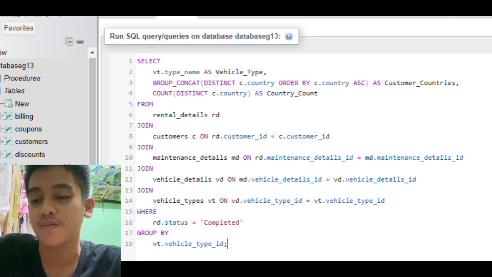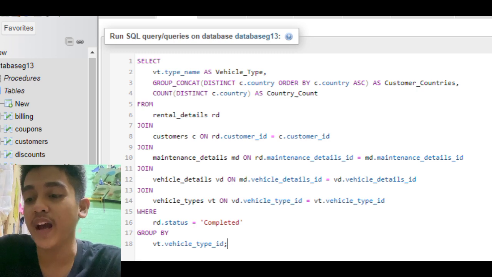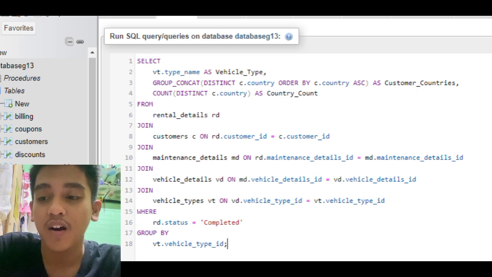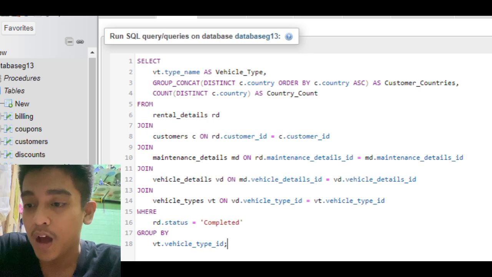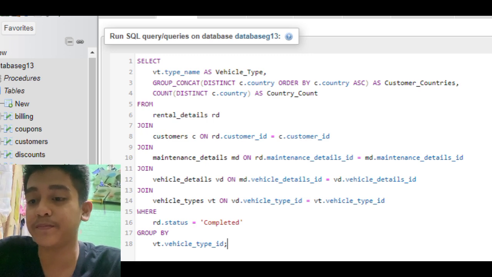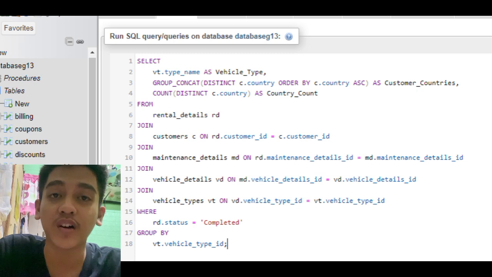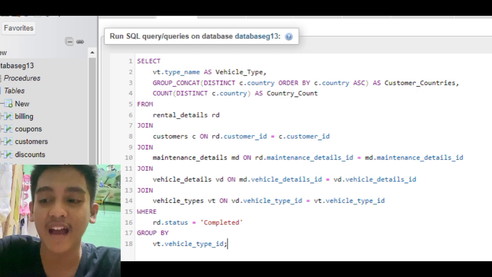SQL query code. So this SQL query identifies the vehicle types rented by customers from at least 3 different countries. It also lists the vehicle types and the countries of the customers who rented that type.